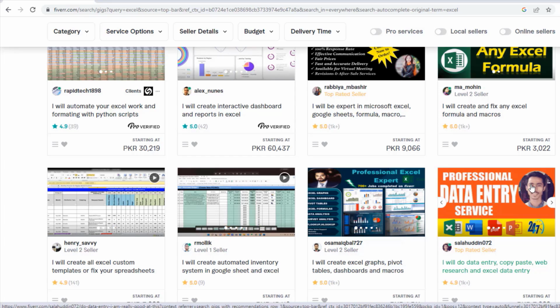Still, there are lots of opportunities of online earning by using Upwork and Fiverr. Go and create your profile and start your online earning journey by freelancing.